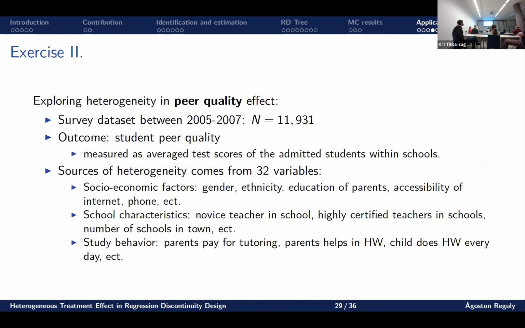So what's the treatment effect? It's going to ask if you are admitted to a better school, then you can experience a better peer quality environment. So your peers are going to be comparatively better than if you would not get admitted to the school. And peer quality is measured as the average.